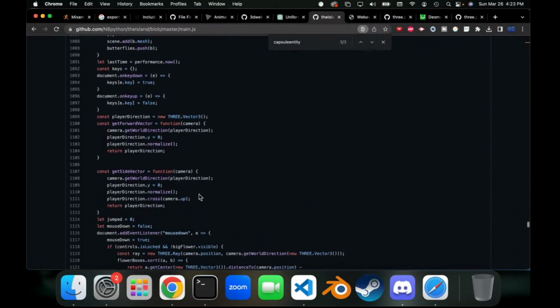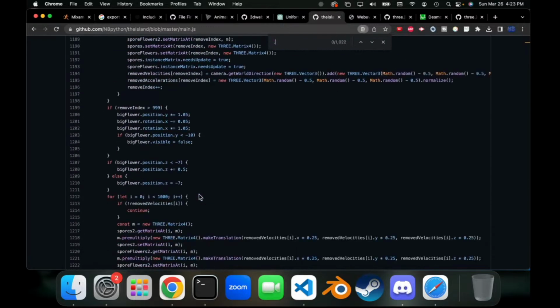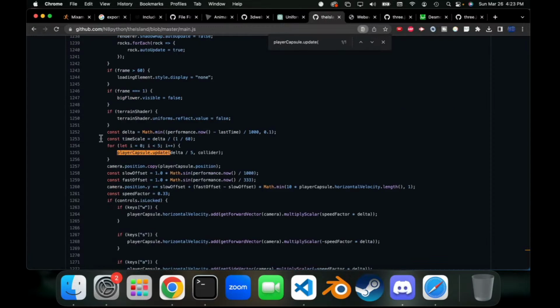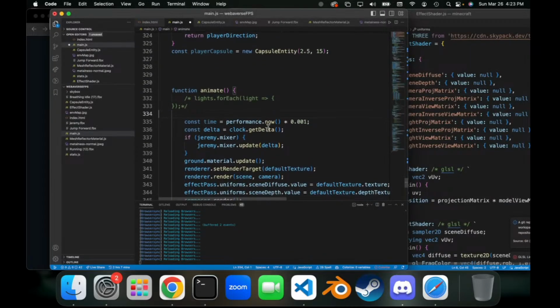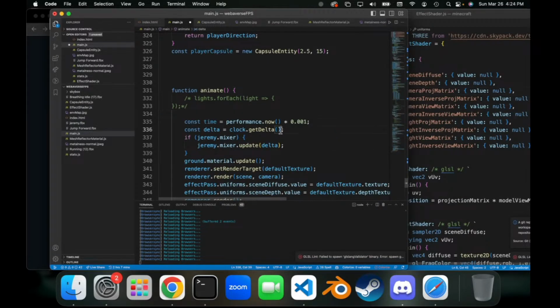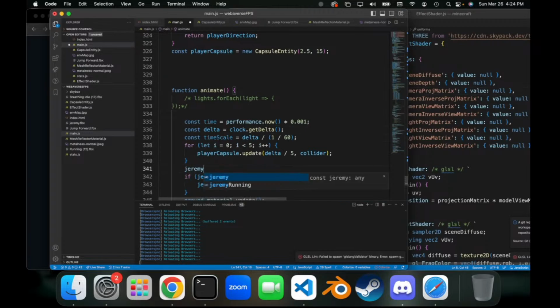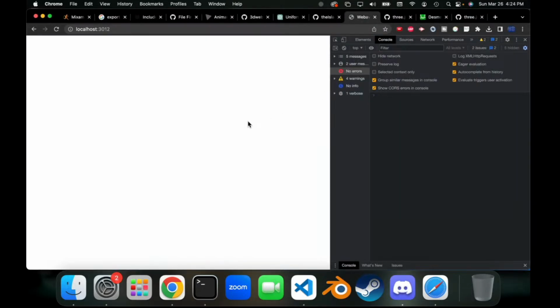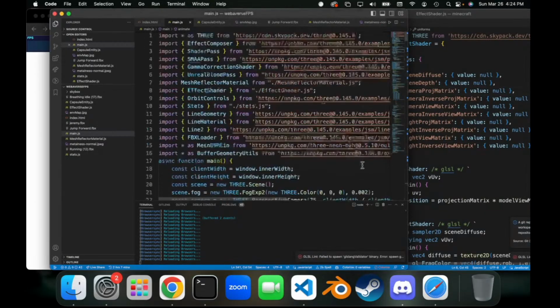implement a very basic physics loop. Which literally comes out to this. All right. Error, no error. Yep, error. Forgot to import capsule.